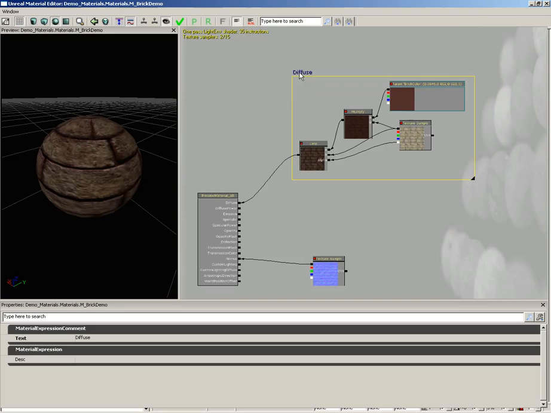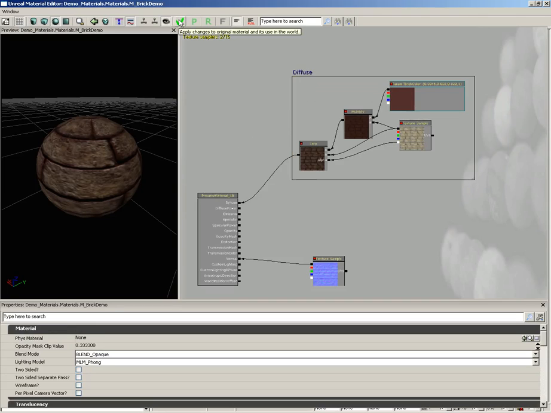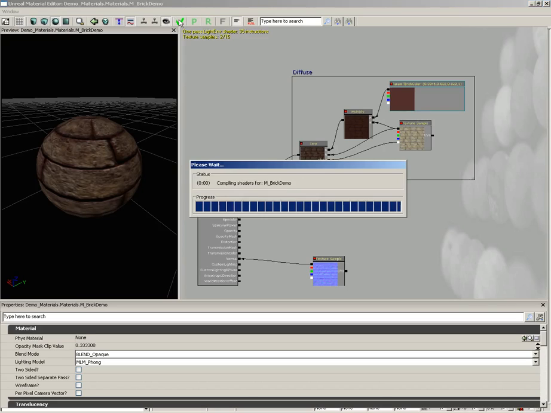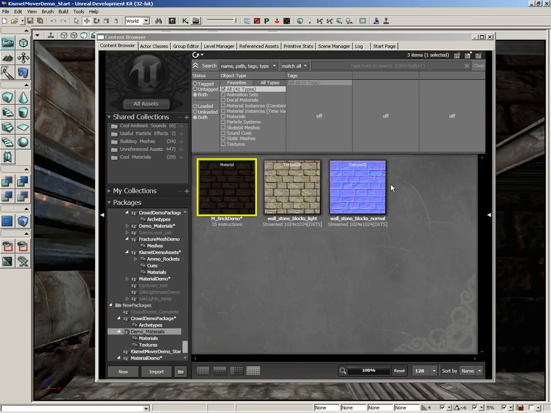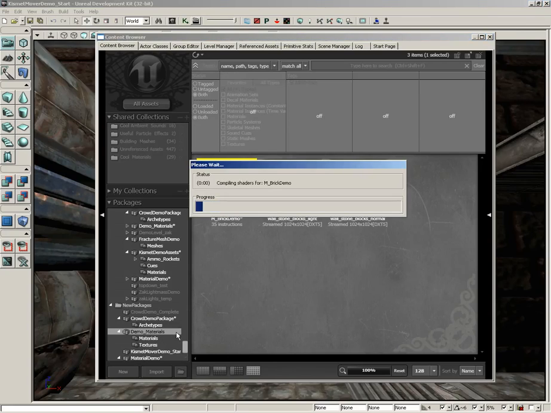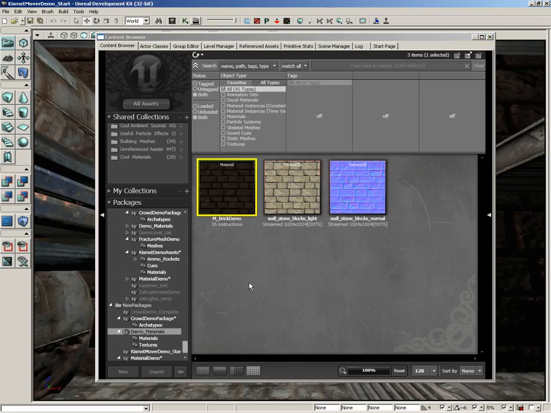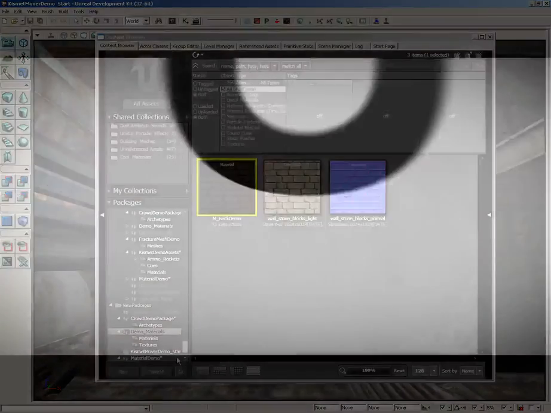So that's going to wrap things up for everything I wanted to show here. Let's go ahead and apply changes to the original material. And then we'll close out of the material editor. Be sure to save your package. So select your package and hit Control S. And that's going to wrap things up for this video. Thanks a lot.